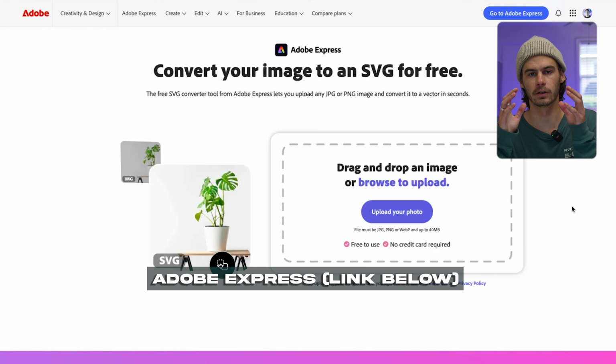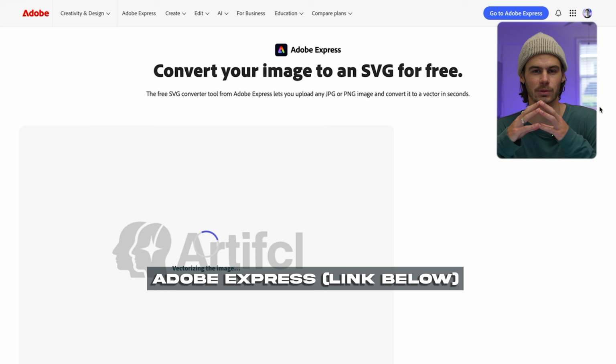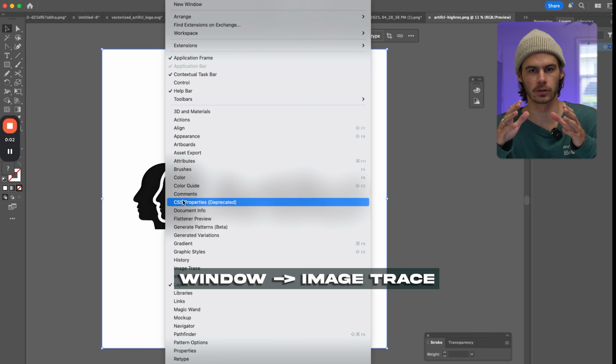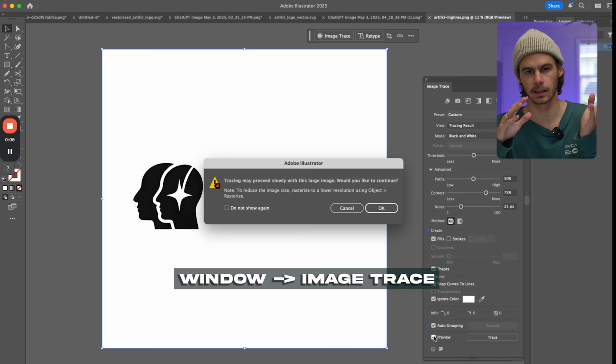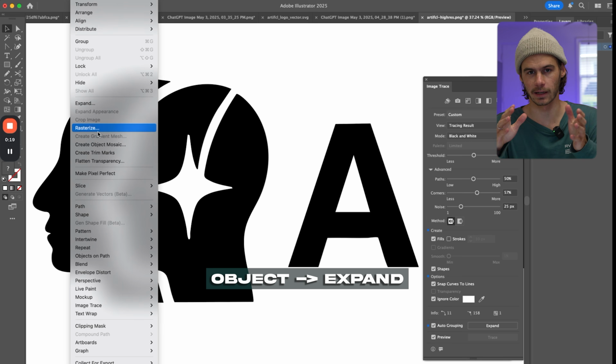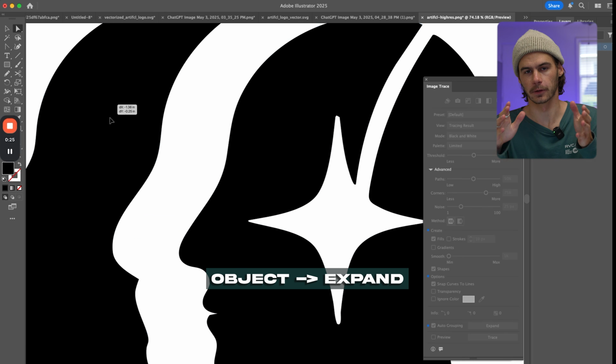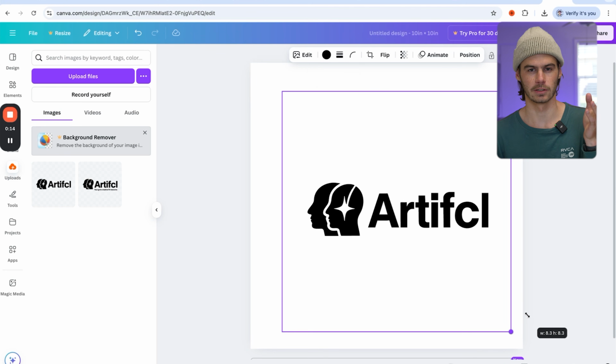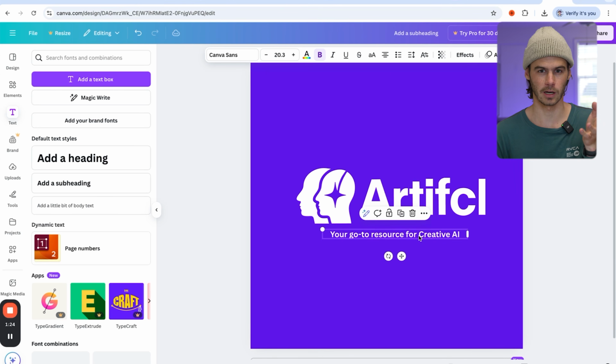Then from there, I found another tool online that converts images to SVG vectors. If you have Adobe Illustrator, you can also just do this natively in Illustrator using the live trace function, which I highly recommend. Then finally, from there, I was able to upload that into Canva to change the color.